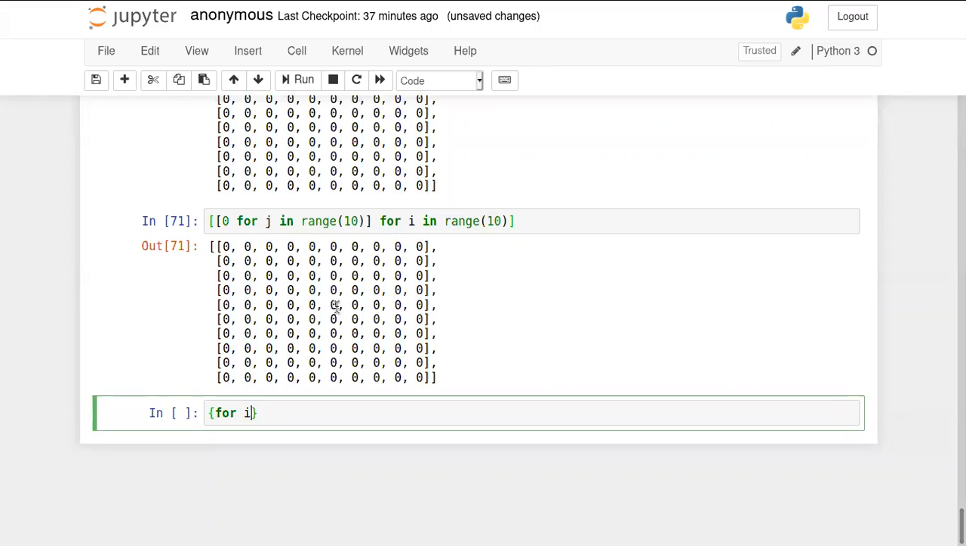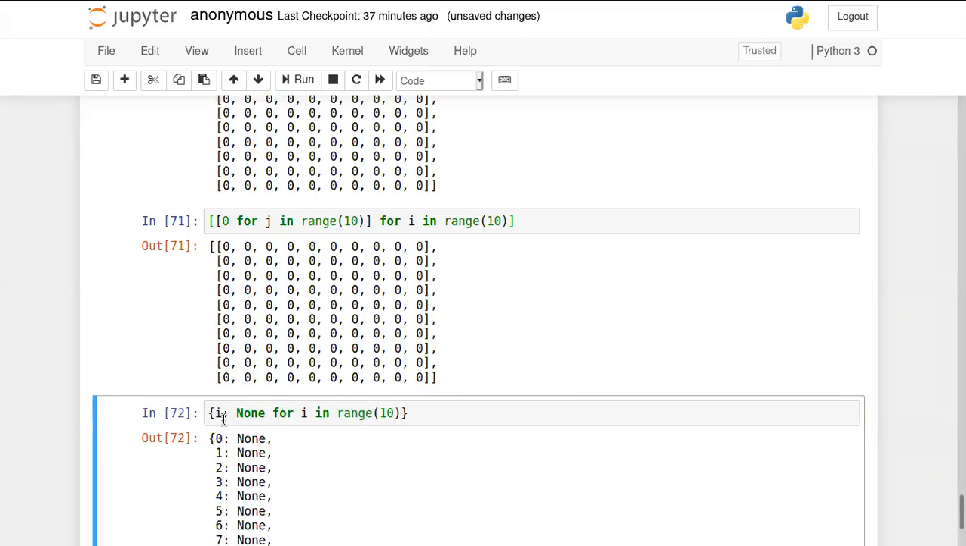Let's take an example for i in range 10. What I need to do, let's suppose if I'm going to put the values inside the dictionary, I'm going to put i and a colon. Actually you have to put two values, right? So by default let me put None. Let's take an example of what it will do for you.